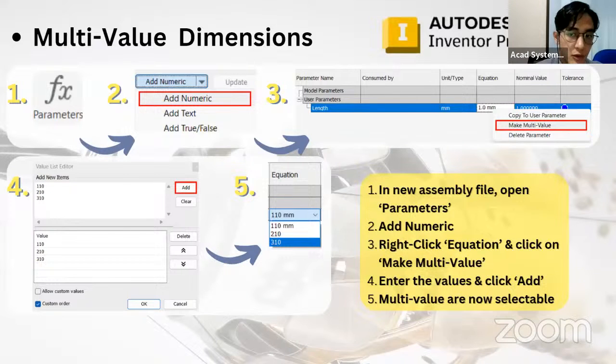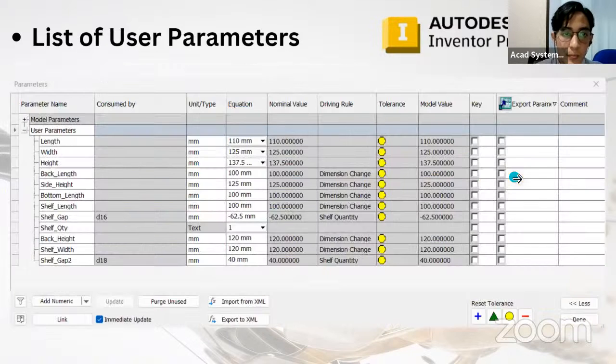In parametric modeling tools, or we can call it parameters, it has multi-value dimensions. The first step, later in our lesson, is to open a new assembly file and open the parameter tools. Click on add numeric, then right click on equation and click on multi-value. Then enter our values like this in this example and click on add. Now your multi-values are selectable.